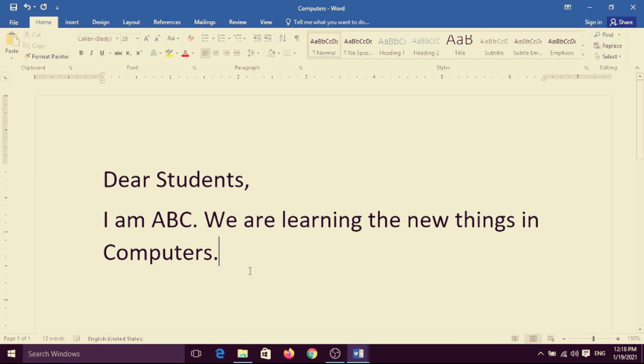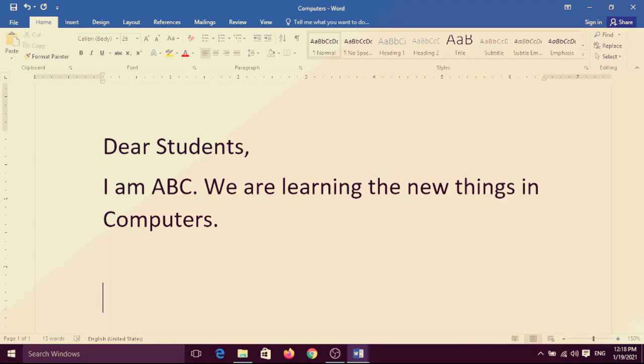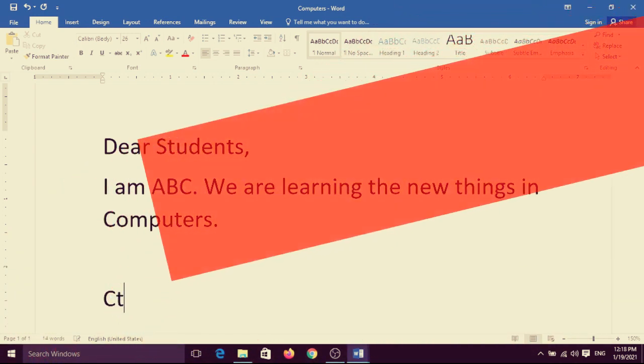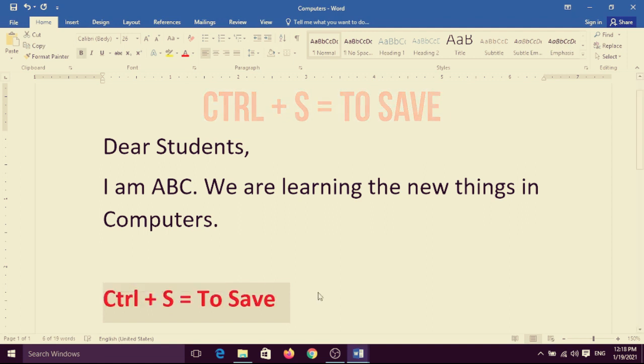The shortcut method to save your file is Ctrl plus S. Yes, maybe you have understood the shortcut key to save your files.